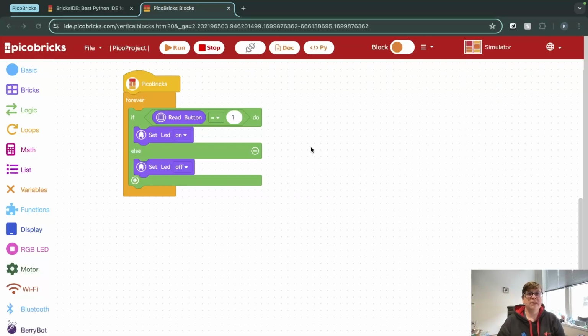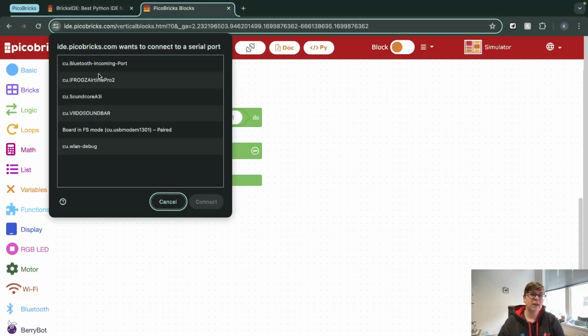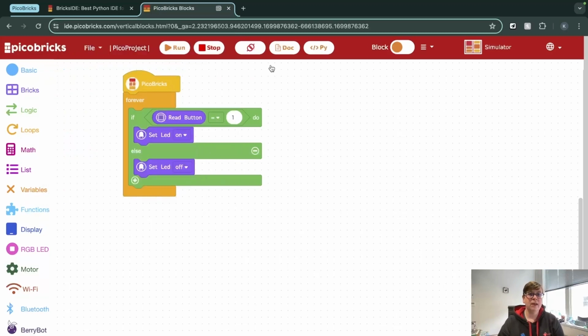Let's connect Pico Bricks to the computer to see this working. So we click the little connection button here and select board in FS mode, then click connect. We'll now see this little icon turns to red, so that means our Pico Bricks is now connected to our computer. So next we need to run the code.